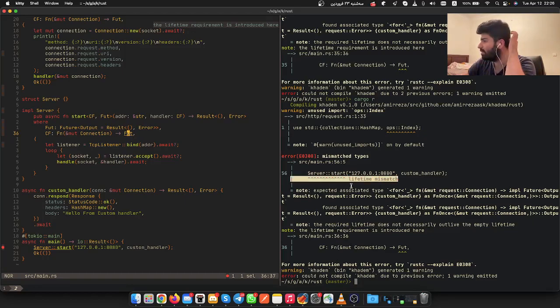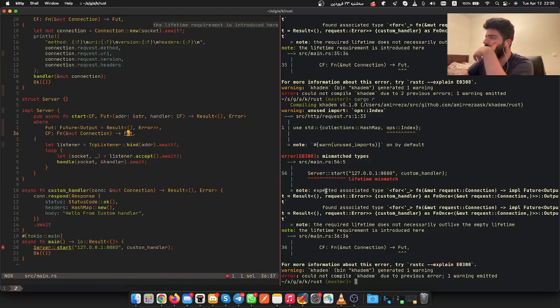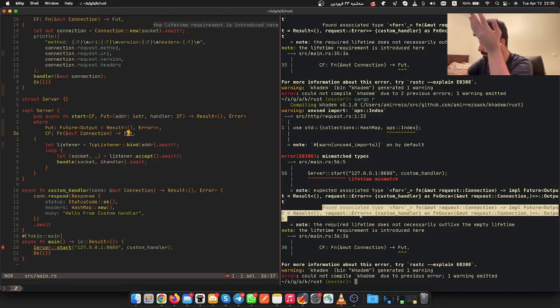It says the expected associated type, the function that implements a future, custom handler has fn something. Expected this, I found this: a function that implements a future. Okay, I basically don't get it. What's the difference between these two type signatures? I really don't get it.